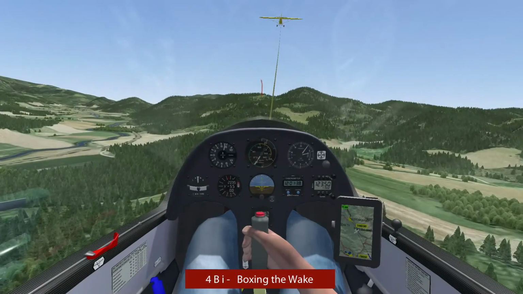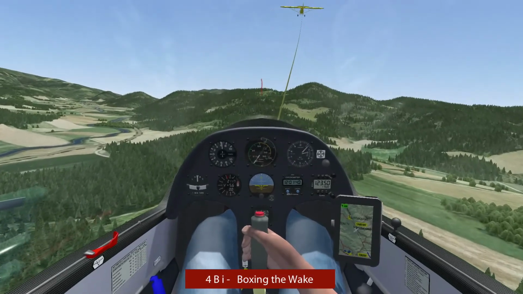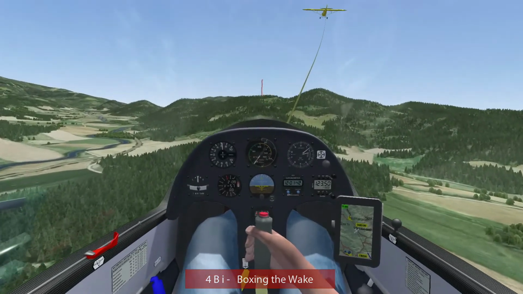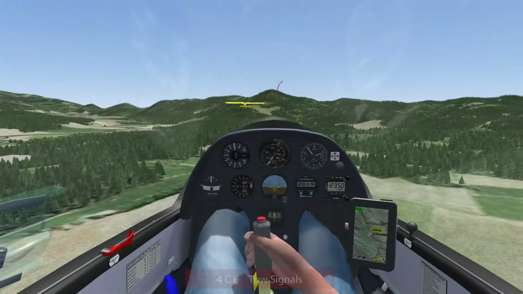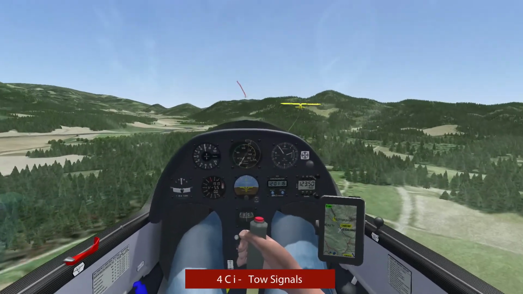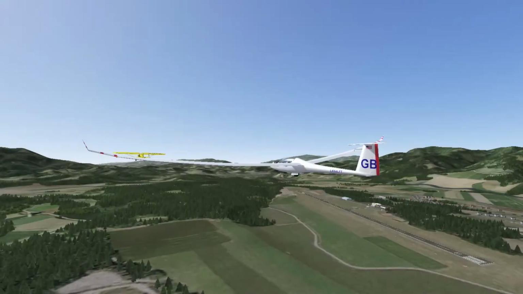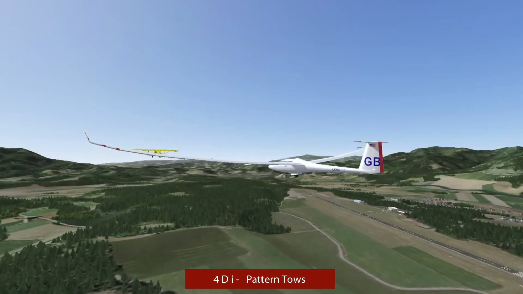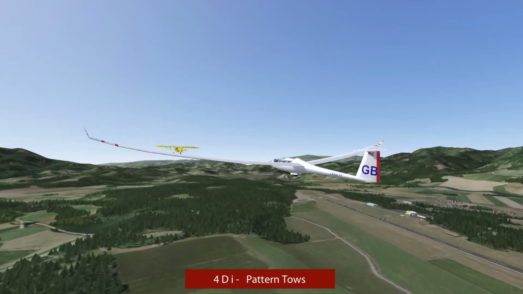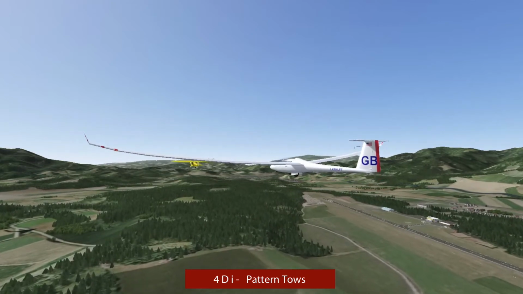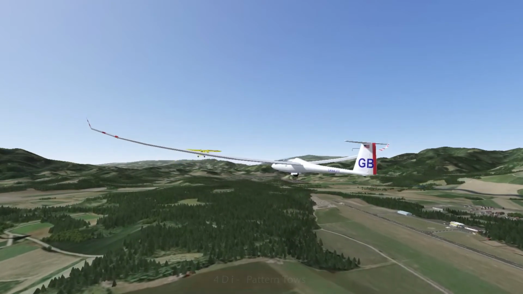To hone the student's towing skills, boxing the wake is introduced next, followed by the tow signals. The last lesson in this module brings everything together. The student will do some pattern tows, completing an entire flight from takeoff to landing.